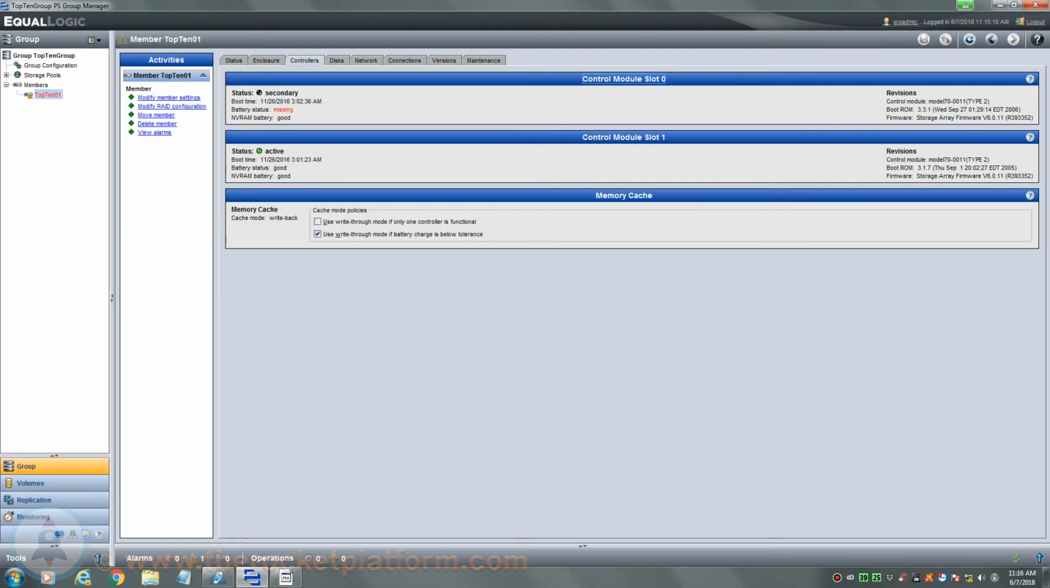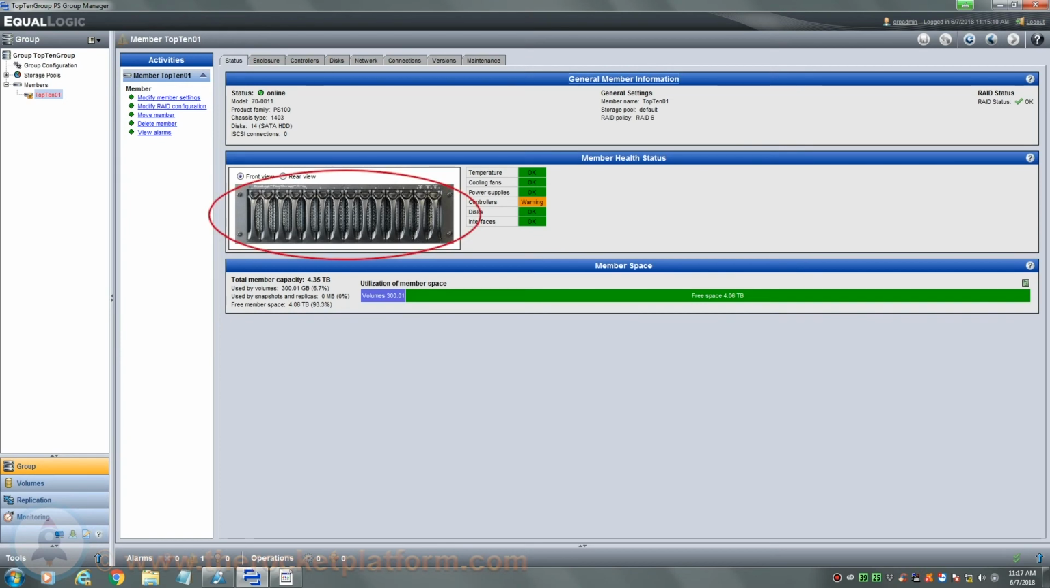Now that you have identified which control module has failed and ensured it is ready for replacement, you will need to identify the positioning of the control module. Navigate to the Status tab. From the Status tab, we can see a graphical representation of the front of the array on the left-hand side of the tab.